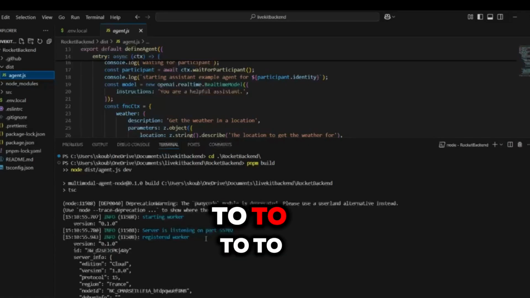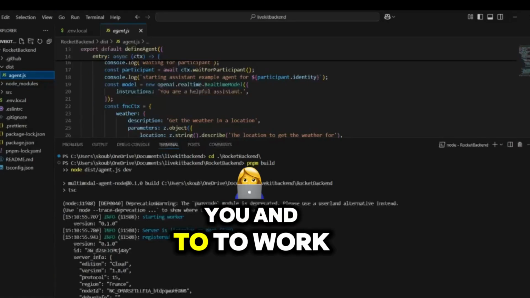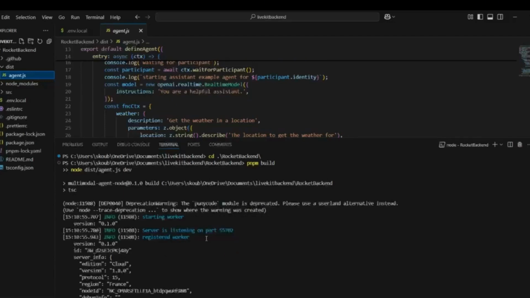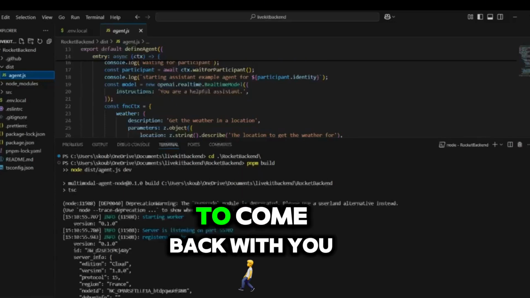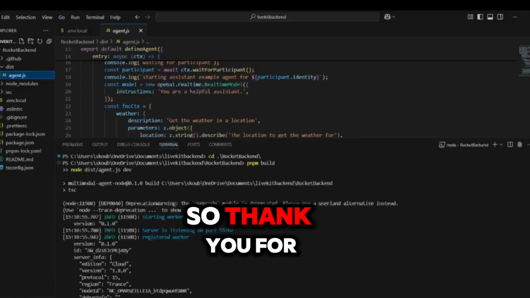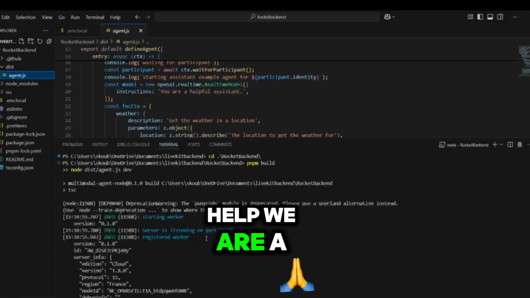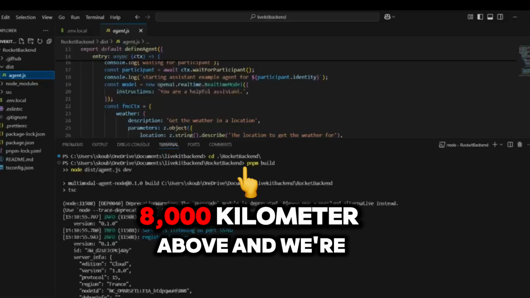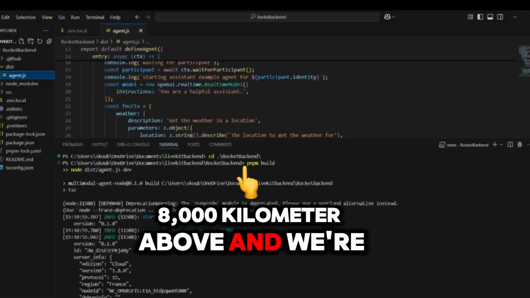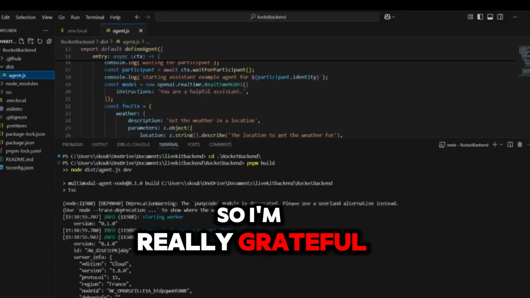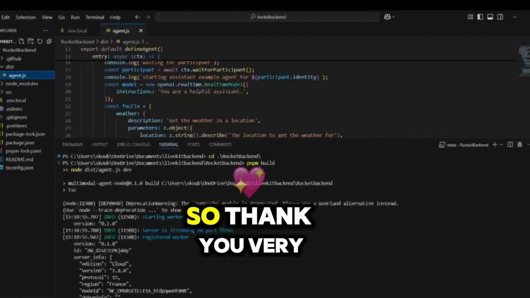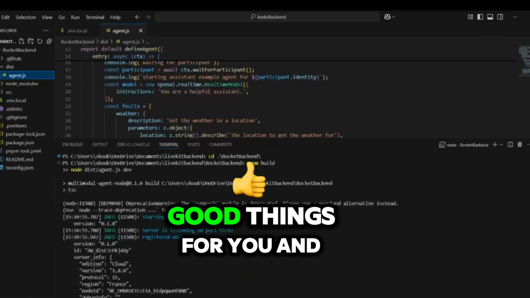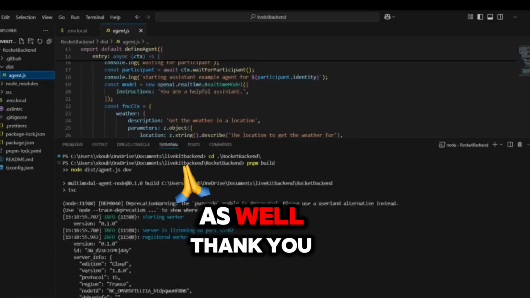Grateful to have met you and to work with you. It's really a pleasure and an honor to work with you. Thank you for your time and your help. We are 8,000 kilometers apart, and we're working together. So I'm really grateful. It's a beautiful time to be alive. Thank you very much, and I wish you a happy new year and a lot of good things for you and your family. You as well. Thank you so much.